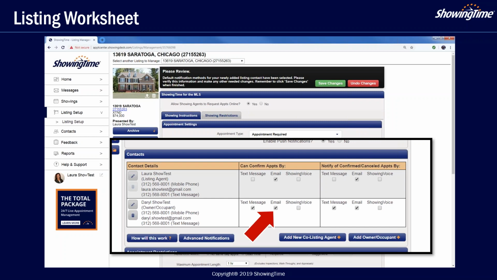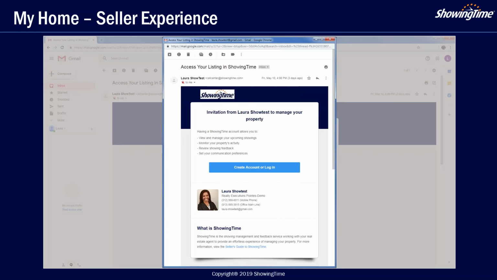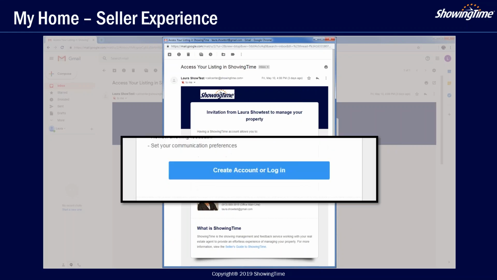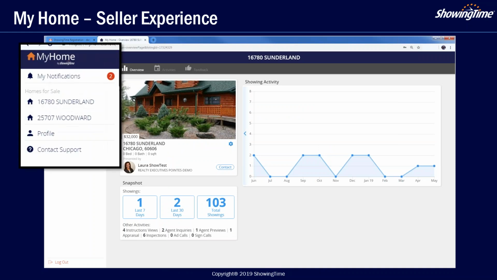And note that when you're checking for your seller to receive emails here, you'll actually be saving your seller's email address into our system. And that will push for them to receive an email on your behalf via the ShowingTime system and gain access to their seller experience called My Home by ShowingTime. It's going to be an entire suite of features available to sellers where they can create an account, see all the showing activity for their listing, view the feedback that you've shared with them, and pull up the homes that they have for sale. So it's just a really nice way for your sellers to be kept in the loop about their home.